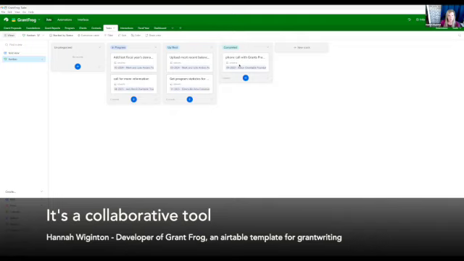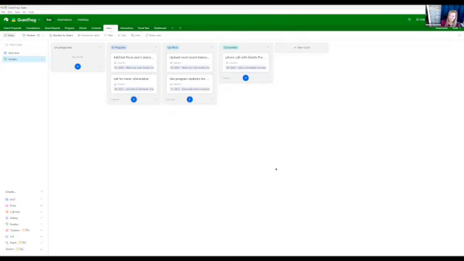Another neat thing about Airtable is it's really a collaborative tool. You can tag other users, let them know, okay, hey, you're up next. I need you to send me the demographics from last year for the program. And what's great is that it's really just a centralized source for all these things that you as a grant writer need to keep everything on track.